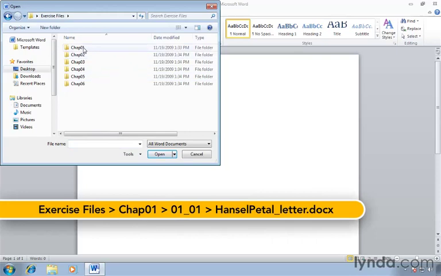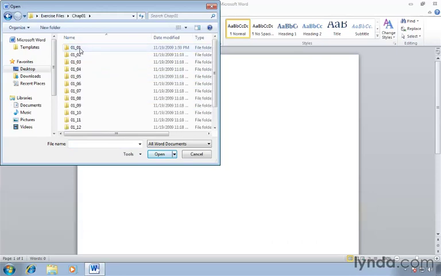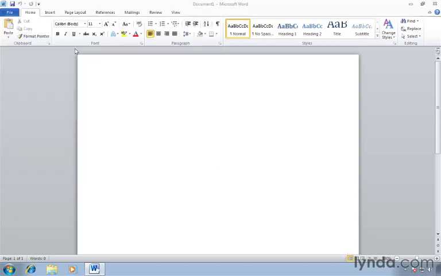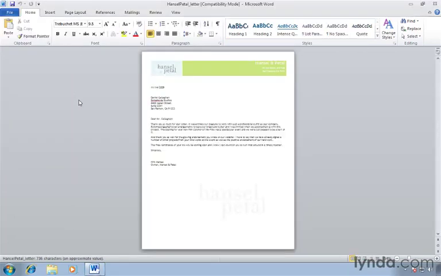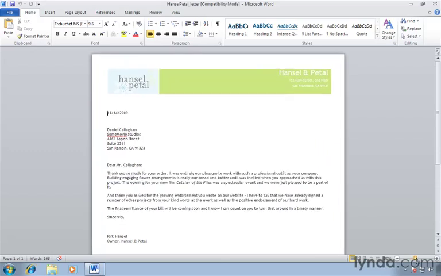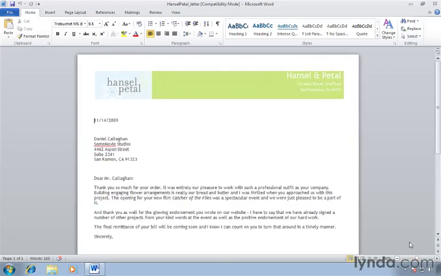We're going to the Chapter 1 folder and then double-clicking the 0101 subfolder where we find a Word document titled Hansel Petal Letter. So we can click that once and choose Open, or double-click the shortcut to open it up. You see it in the default view. It's kind of zoomed out. We can zoom in if we want to better be able to read the content in this letter. You can drag the slider in the bottom right corner here. I'm going to go to 100%.